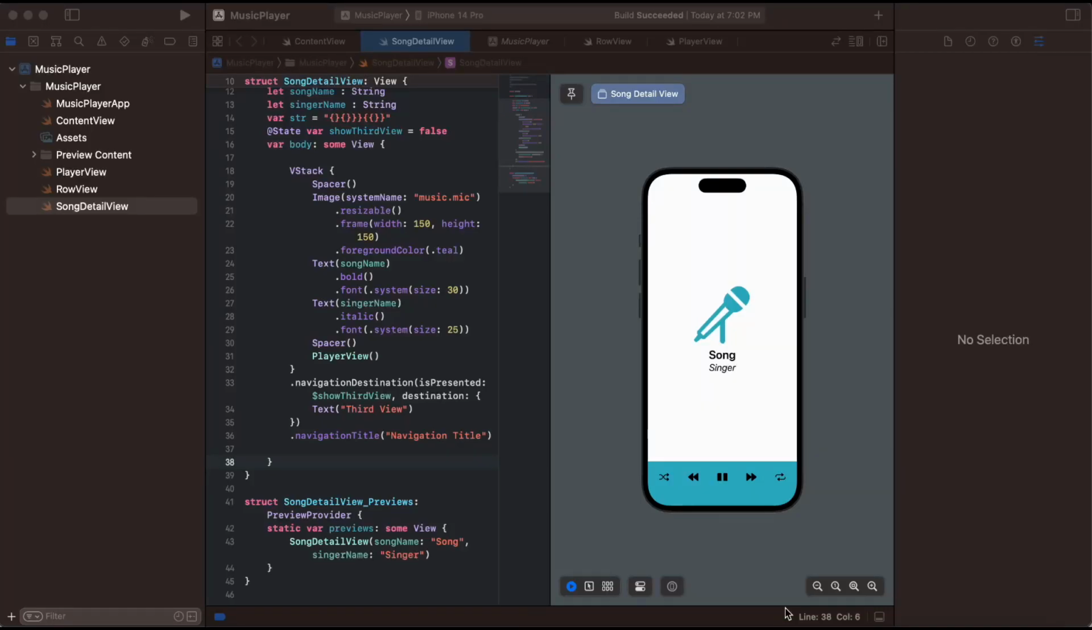Hello all. In this video we are going to discuss how the toolbar replaces the deprecated navigation bar item. We all know that Apple released SwiftUI in iOS 13. During that time, navigation bar item was there to implement navigation bar buttons such as back buttons. But in iOS 14, Apple deprecated the navigation bar item and recommends us to use the toolbar instead.